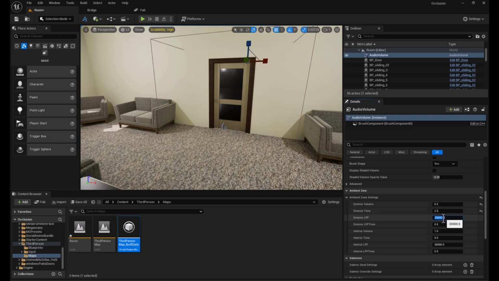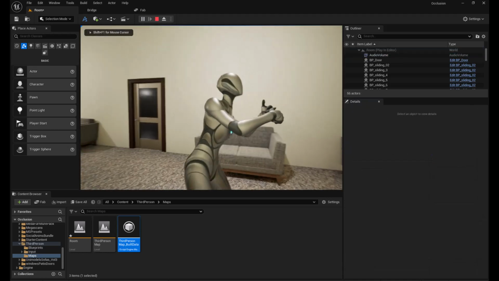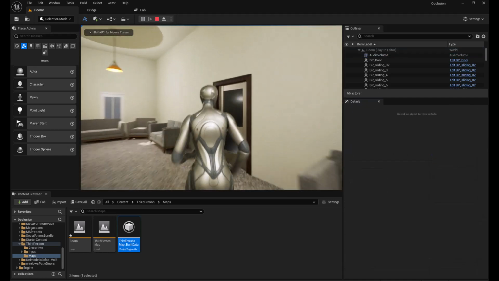So, in addition to attenuating the volume, I might want to also roll off some of the high frequencies. So, let's go ahead and do that. We'll set this to something like maybe 700 hertz. Okay, so it's not going to only get quieter, but it's also going to get duller when we enter that room. I'll go into play.